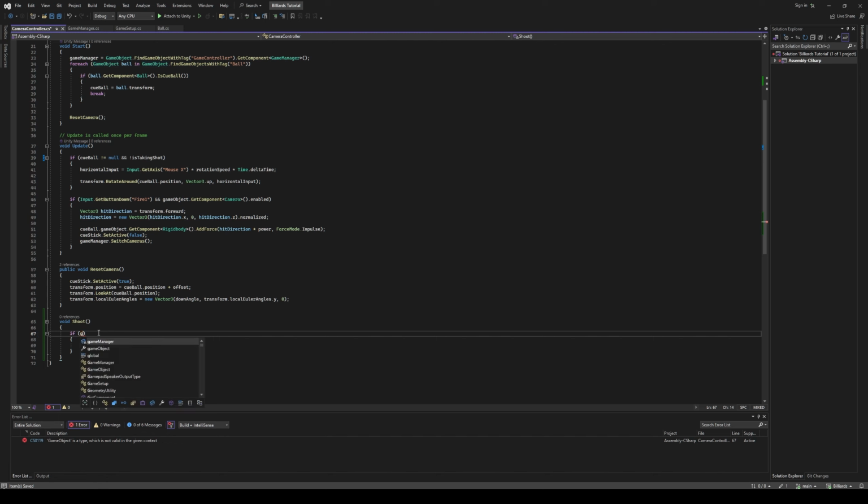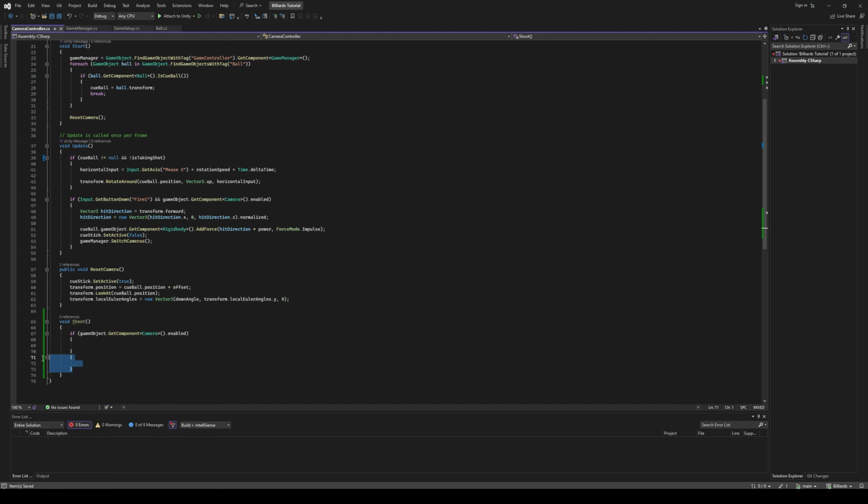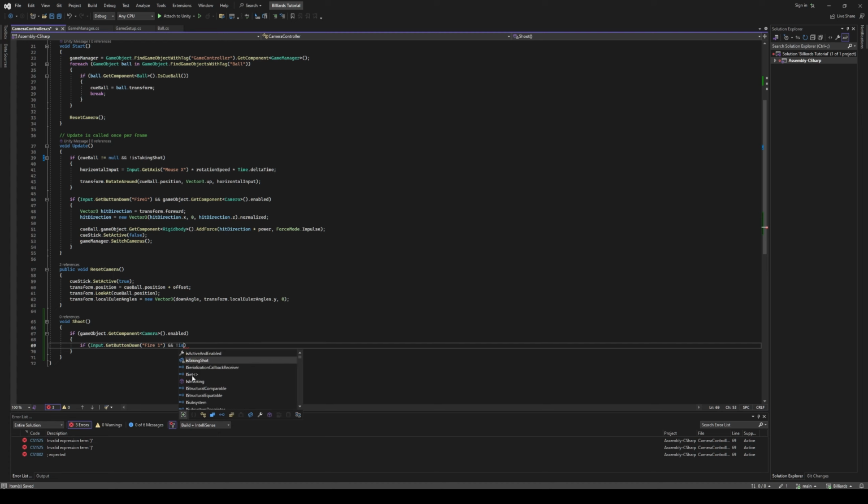And what we want to do is move all of our shooting logic, that's just an update, down into here. So the first thing we're going to do is check to see if the camera that this is attached to, which would be the stick, is enabled, which means that we're actually in shooting mode, not overhead camera mode. If that's true, then we're going to check to see if the fire 1 button is pressed, which is left mouse click by default, unless you've changed it in the input manager.